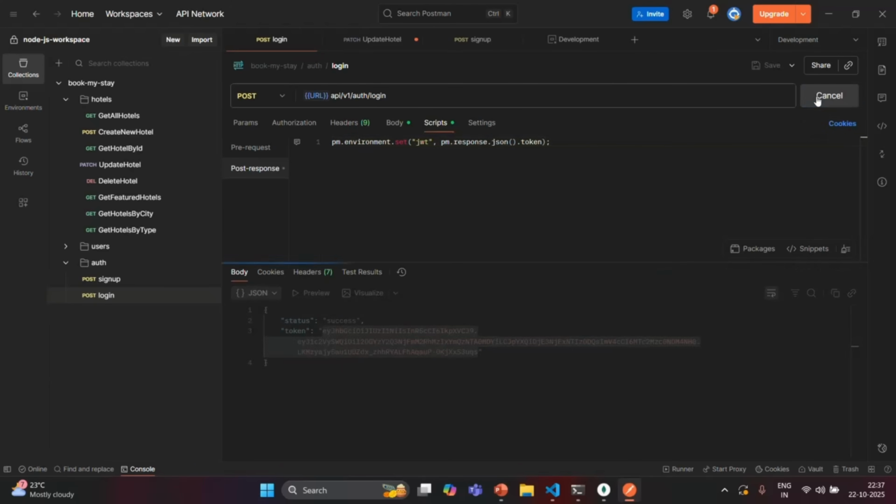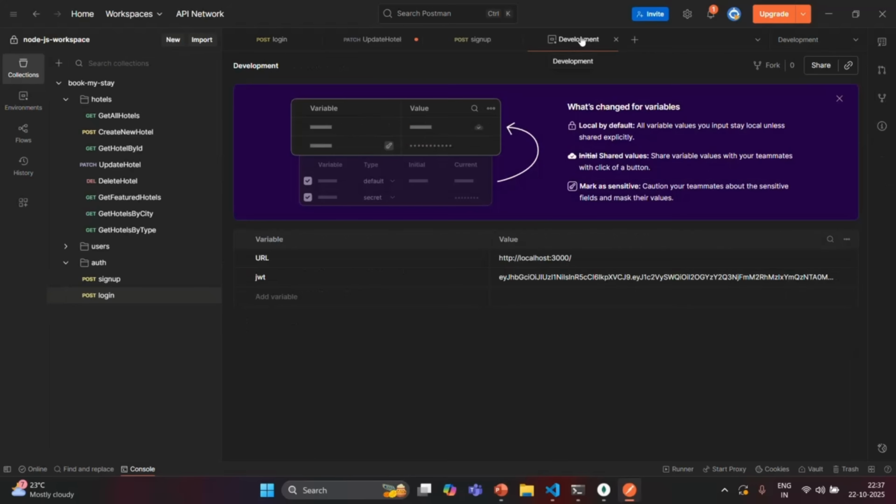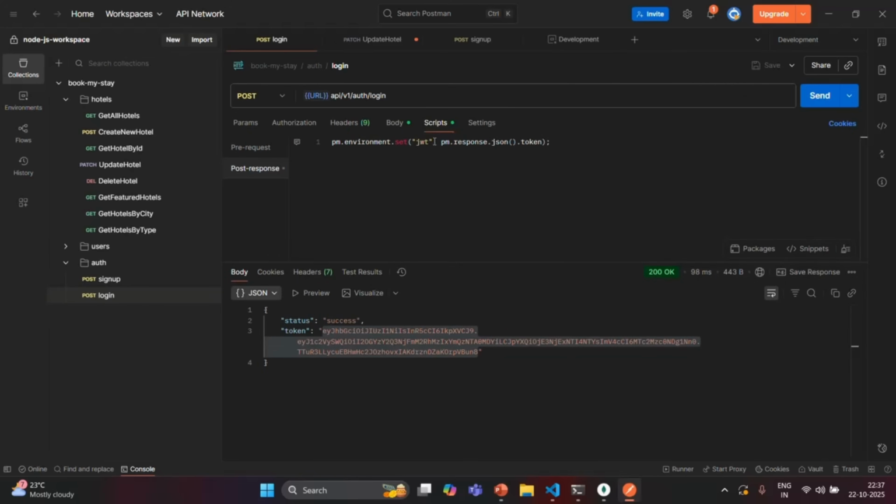If I send the request, the user is logged in again and we have received a JSON web token. Now let's go to the development tab, and now you will see that the JWT environment variable has been created. So maybe the issue was the single quotes which I was using. So make sure that you are using the double quotes when you are specifying the environment variable name.